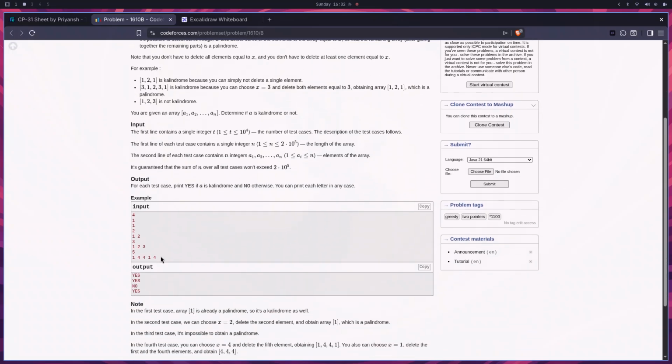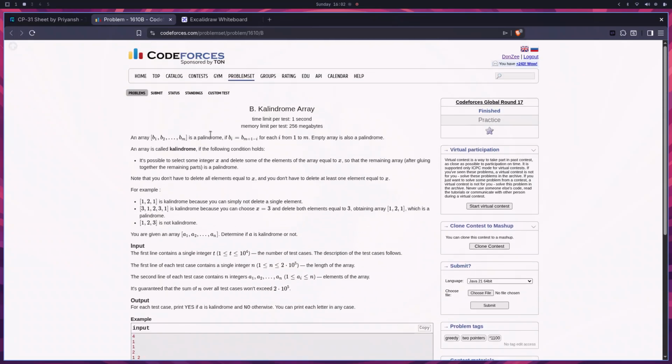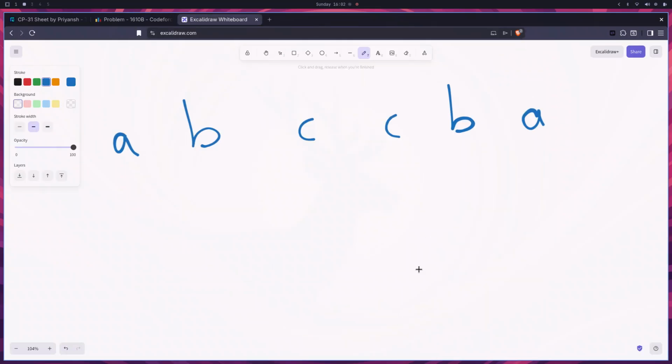For example, we'll take the example as this, which should print yes. So if we delete all the number 4s, or if we delete all the number 1s, the remaining array is a palindrome. Therefore the original array is a Kalindrome. So okay, let's see what the given question is.